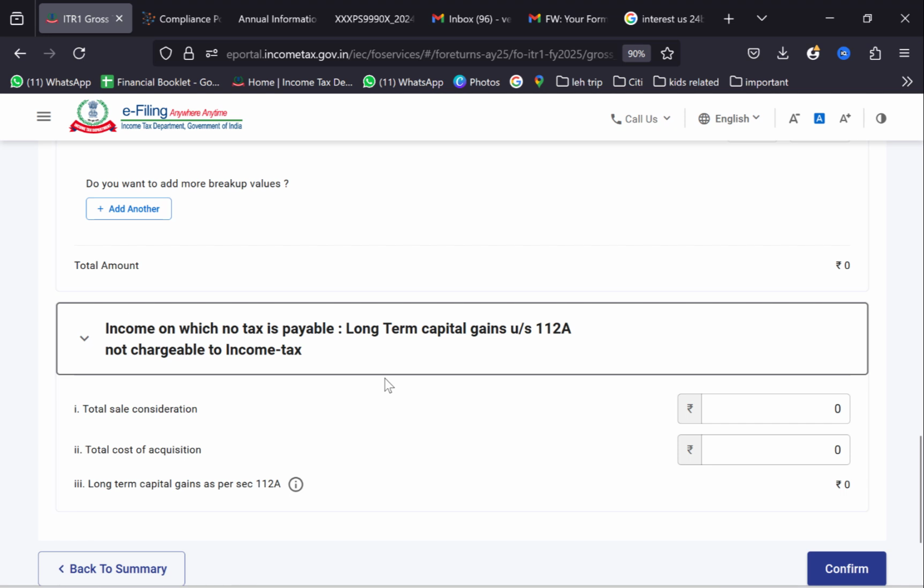This is a new section which has been introduced this year. This is basically long-term capital gain on your stocks and mutual fund sale. As per the rules under section 112A, any profits made up to 1.25 lakhs in a year is tax exempt. Earlier you used to fill those under ITR 2, but now you have to fill those in ITR 1.